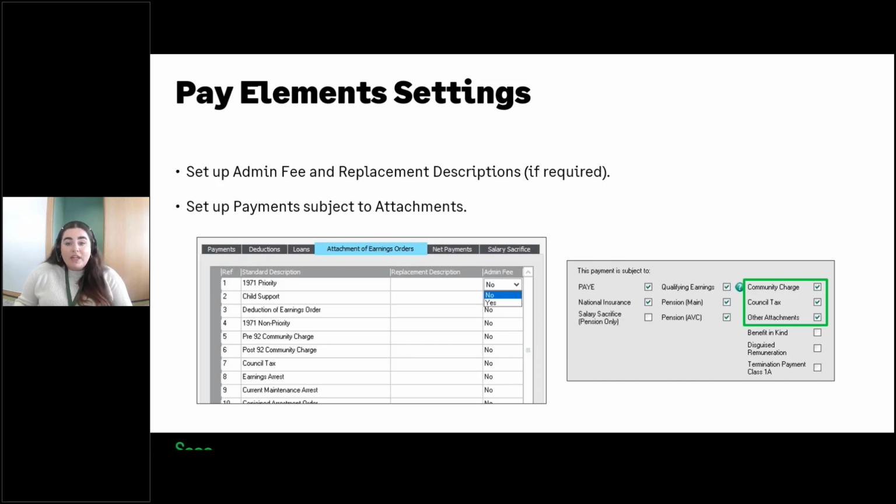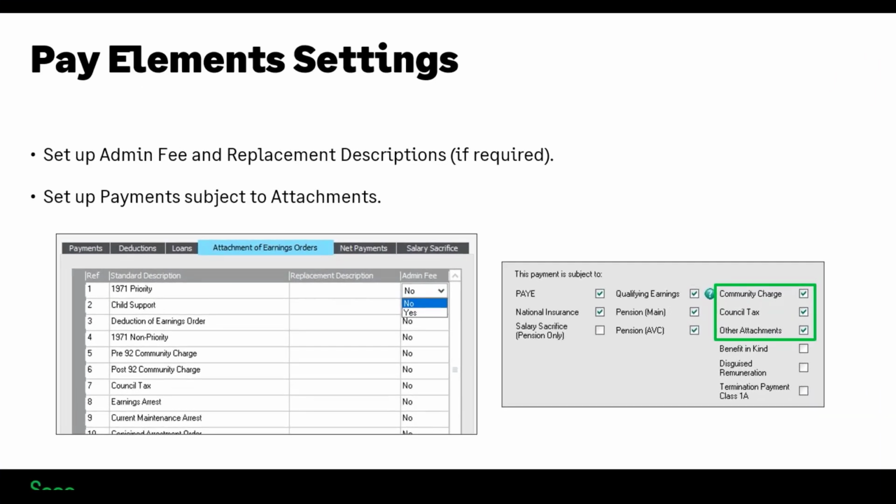You'll also need to check whether your pay elements are set up correctly and subject to attachments when necessary. So on the right you can see settings for community charge, council tax and other attachments. So you'll need to make sure that these are set up for any payments that count towards attachable pay. So let's go to a demo. I'm just going to show you these settings.